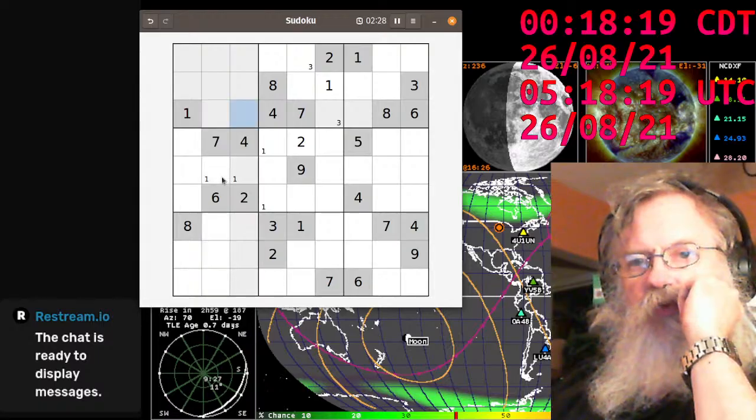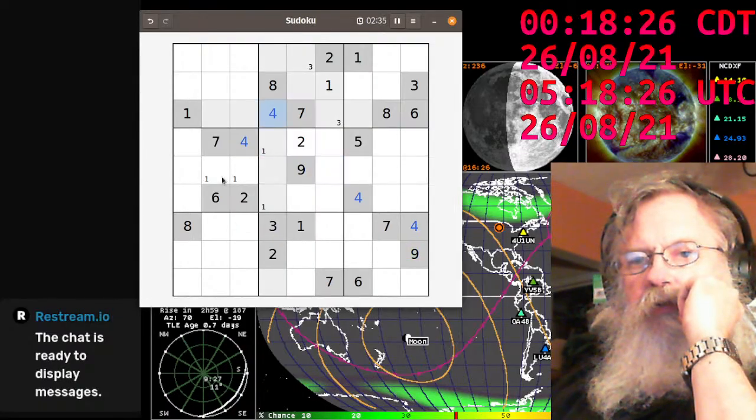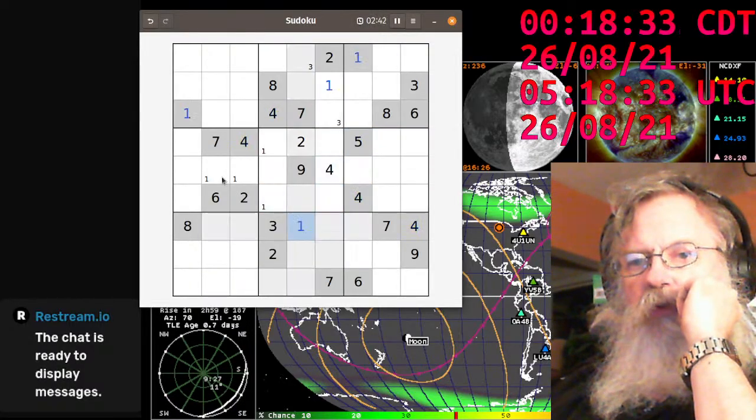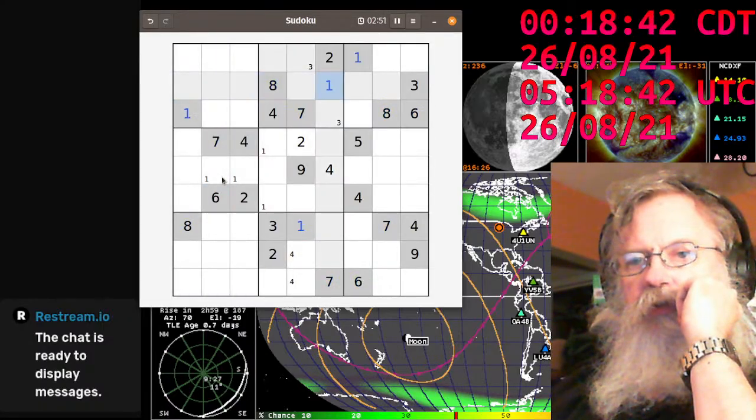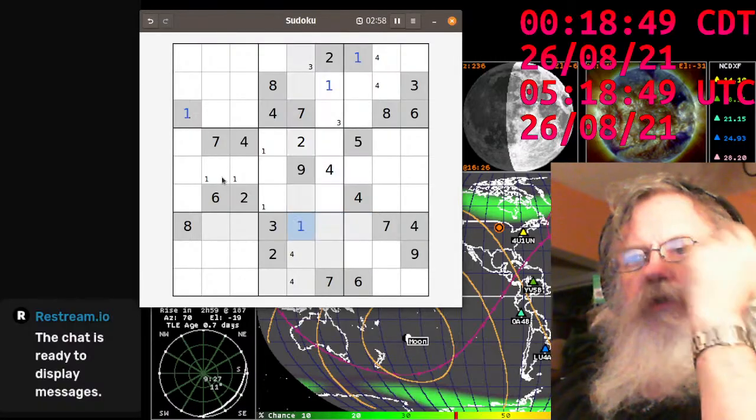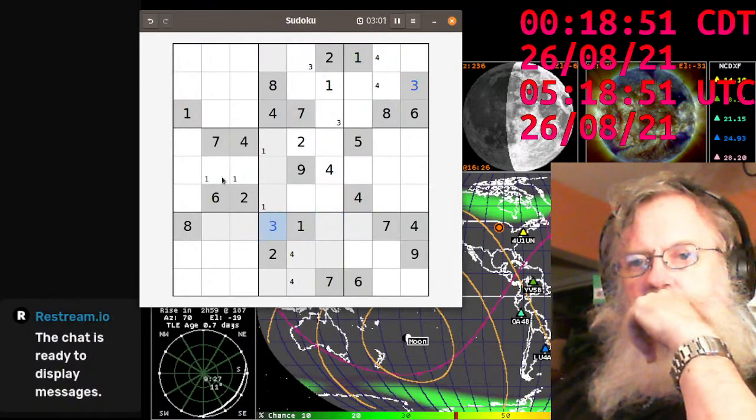All right, how about 4s? We got a 4 here and a 4 here. That means one of these, oh, this 4 says these can't be 4. This one says these can't be a 4. This 4 says these can't be a 4, so that's a 4. One of these 2 is going to be a 4. And I've got 4 possibilities here, 4 possibilities here, 2 possibilities here, because I've got a 4 here and a 4 here. All right.